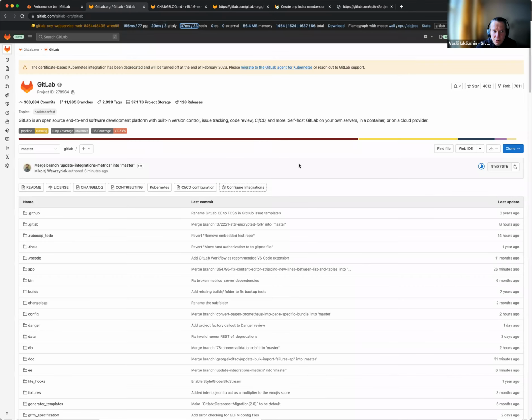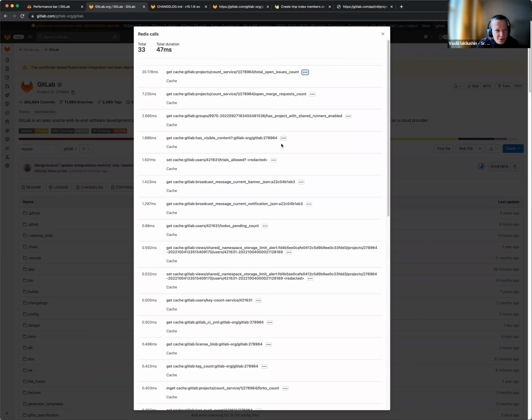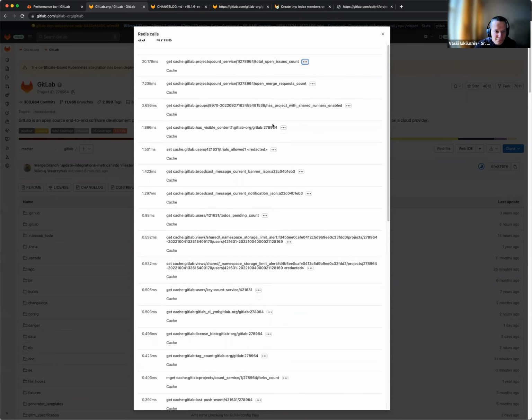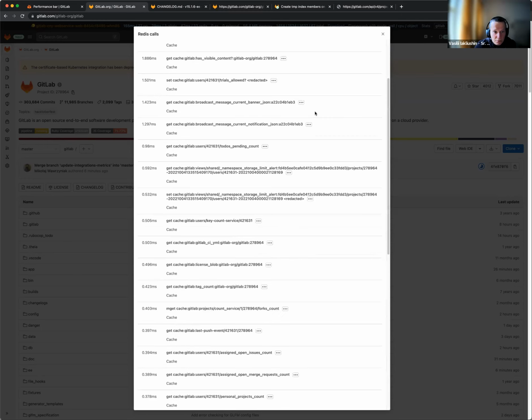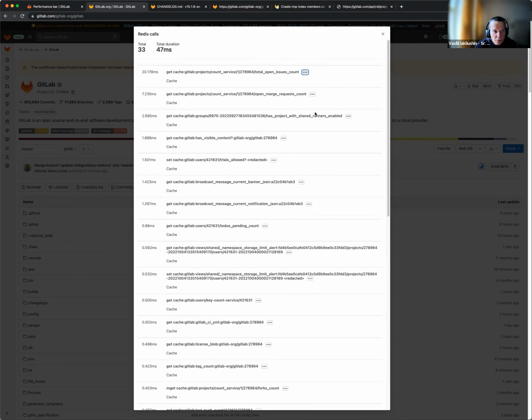Okay, next one is Redis. Usually Redis is not a problem, but sometimes it can be. So it's kind of the same idea. You see a list of the Redis requests. And if you notice something weird, then you can also dig deeper.